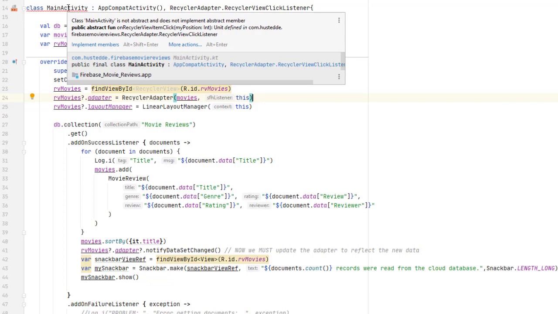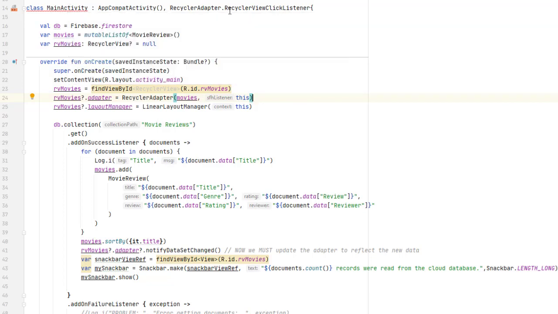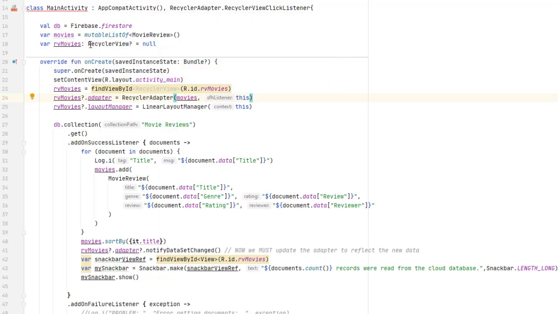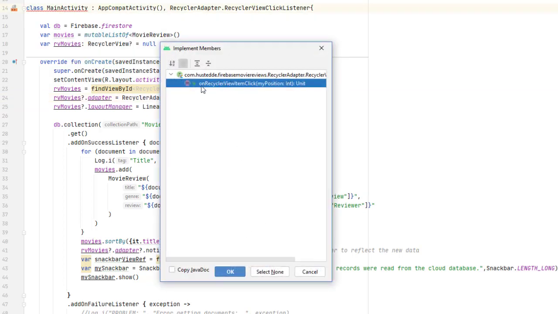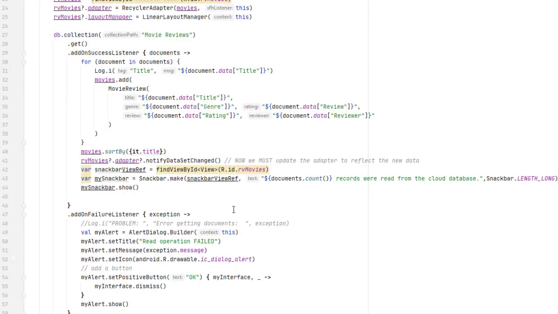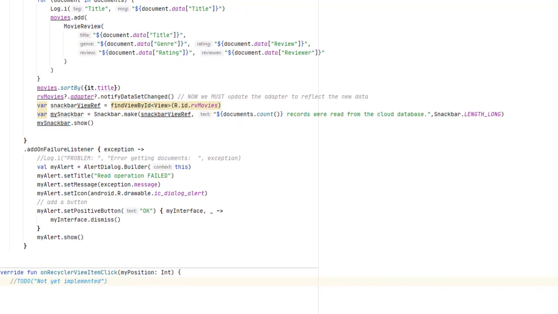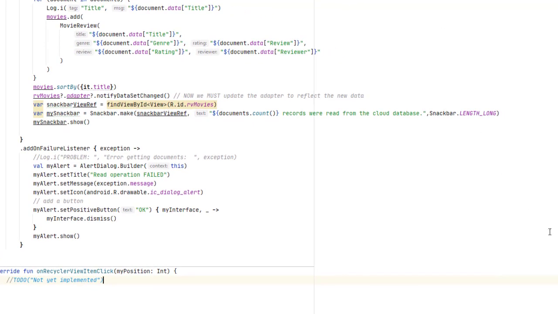So I now have a squiggly under MainActivity, and that's because I need to incorporate the methods that are inherited from the view click listener. I can just come over here and say implement members, and so I need an onRecyclerViewItemClick. I'm just going to say OK. And for now, we'll come back and code that. I'm just going to comment out the TODO for now, and let's test this and see if we get our data to show up in the RecyclerView.